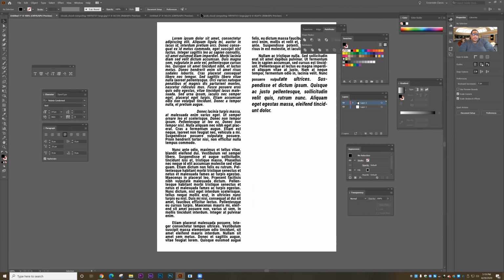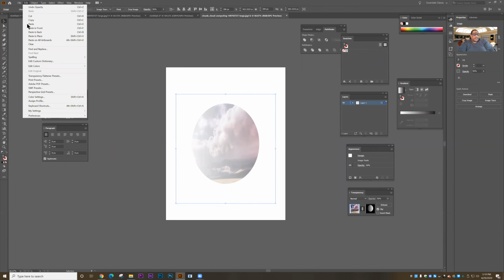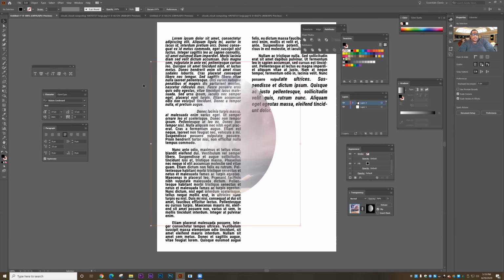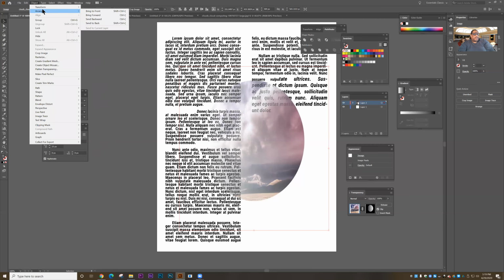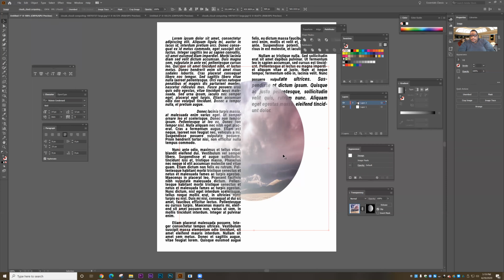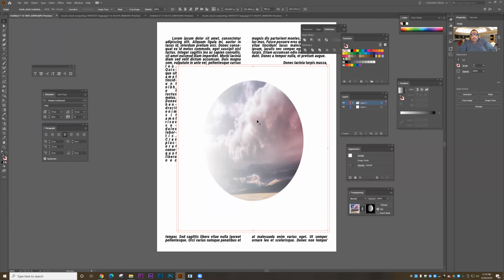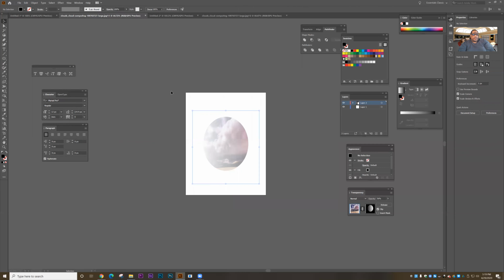If I go back to our other exercise with the clouds, and I select this shape, choose Edit and Copy. Bring it over our block of text and paste. Let's change its opacity back to 100%. Let's make sure it's in front. Object, Arrange, Bring to Front. And then we'll do the Object, Text Wrap, and Make. Oh, so it wrapped it kind of weird here. Let's find another shape. Let's go back and let's delete this, and we'll start over.